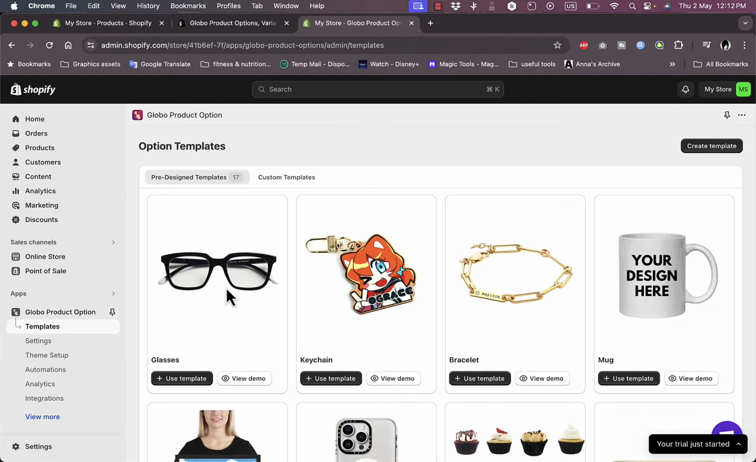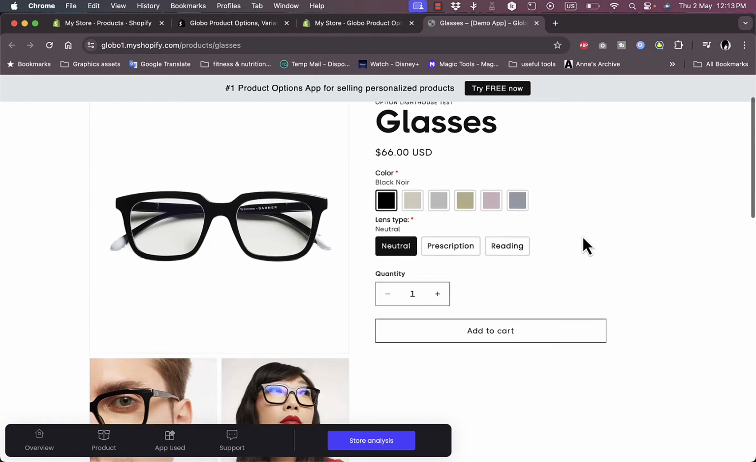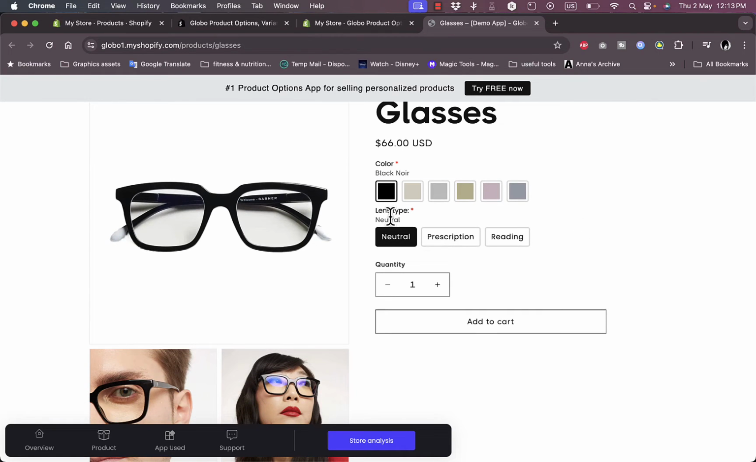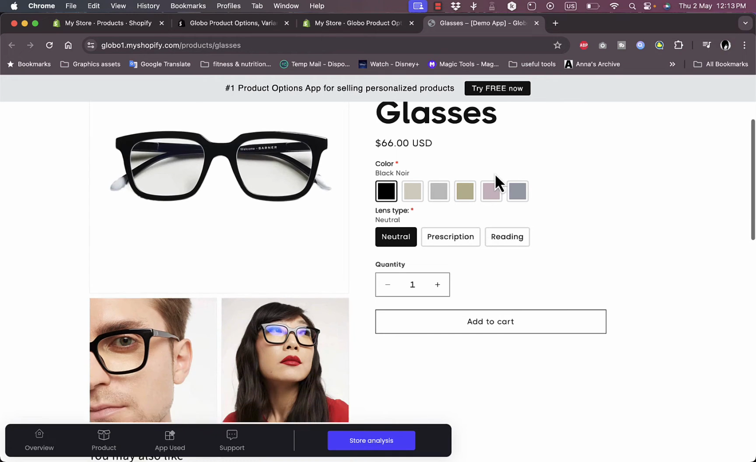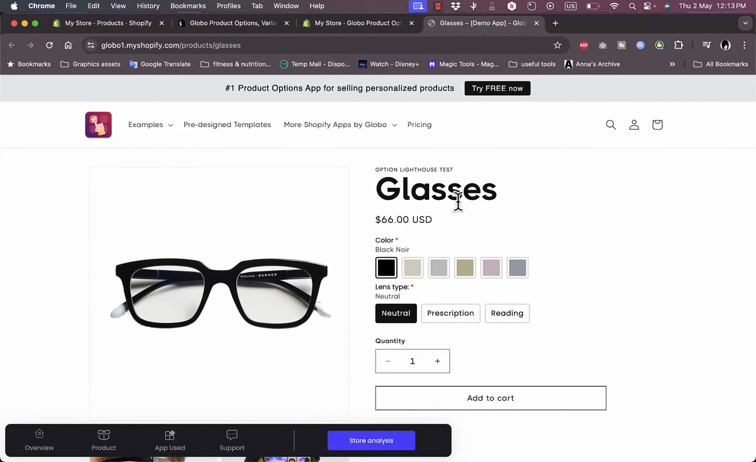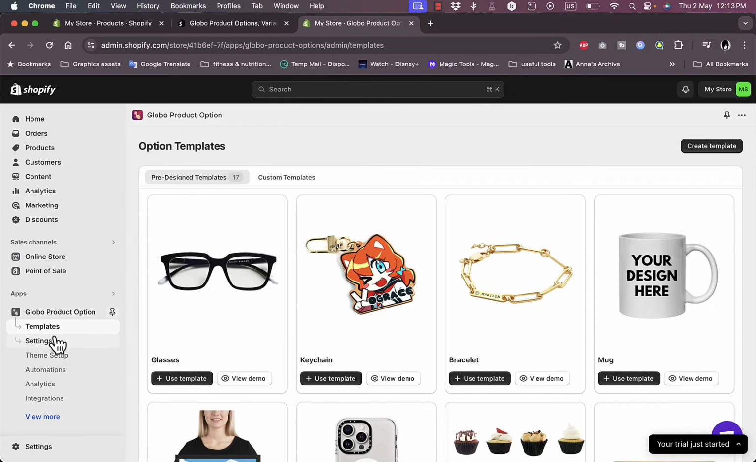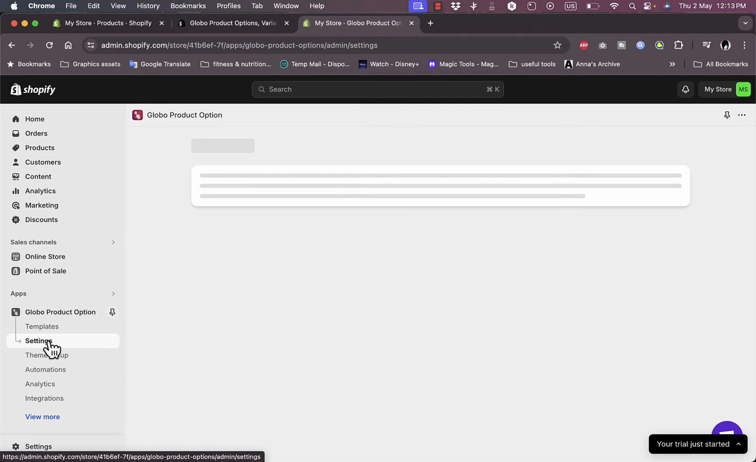For example, let's go to glasses here and view as demo. Here you have options such as color and lens type, which are, of course, some variants specifically made for glasses. So you can apply them to your glasses if you do already sell glasses. Now let's close this template and let's go ahead and view the settings.